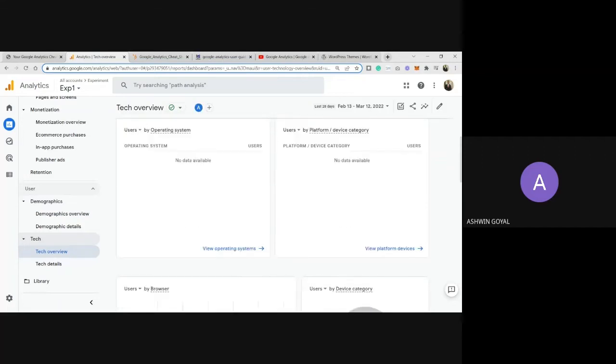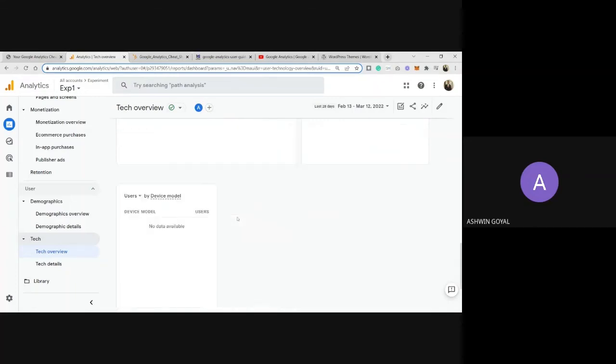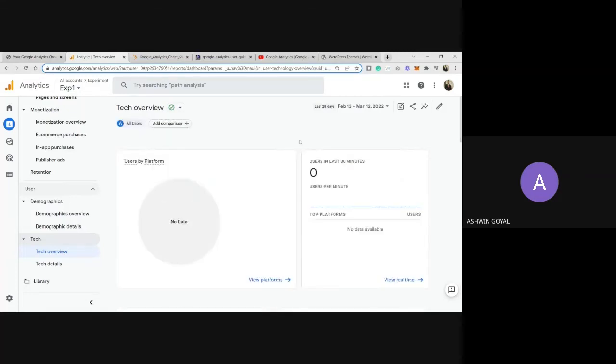So you can see users by operating system, by platform or device category, which browser they are using, whether they are using Chrome or Microsoft Edge, and device category. So we have all these kinds of things in Google Analytics. It is really useful, and it helps us answer some key questions, right? I'll discuss a few questions in a bit.